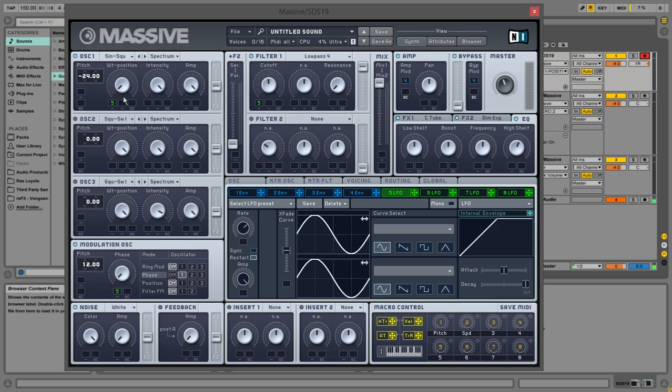For the wavetable position of oscillator 1, set the range to go about to the 9 o'clock position, and then point the knob to the W. For the phase, do the same, 9 o'clock as well, but this time the knob just goes to 9 o'clock.